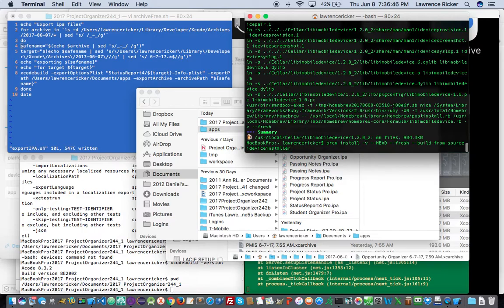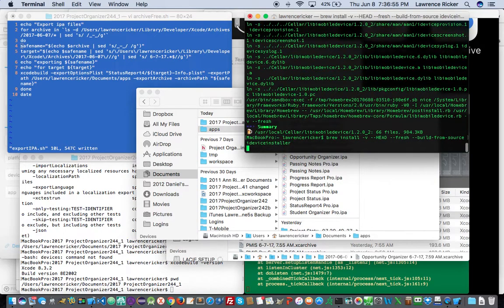Build from source ideviceinstaller. Obviously, you could script this out and give a script to somebody to run if you had to set up a whole team of automated testers, which wouldn't be a terrible thing. So let's install this.